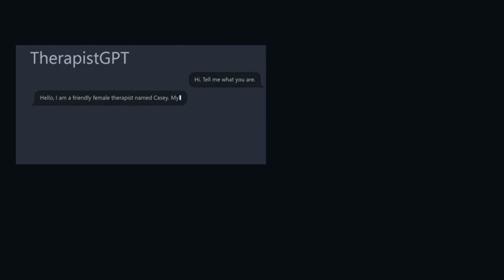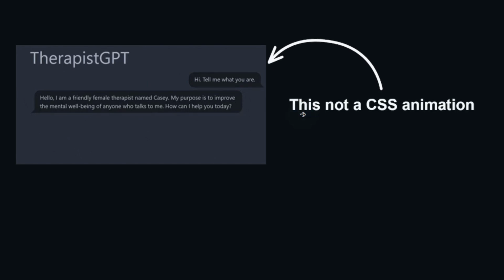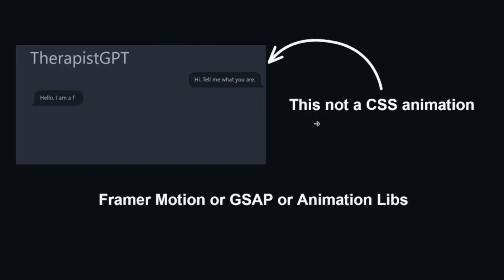Have you ever noticed how ChatGPT never finishes a sentence before it responds? If you notice, it just streams text along the way. Now, you might think that this is a CSS animation. Maybe they are just doing this to make their users look cool. But this could not be farther from the case.